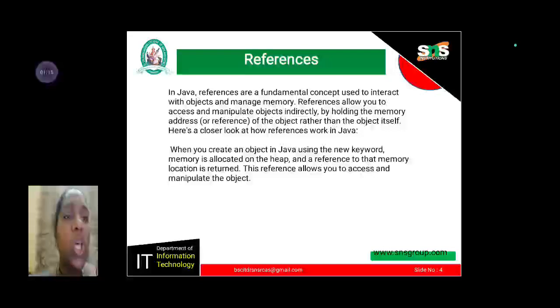In Java, references are a fundamental concept used to interact with objects and manage memory. References allow you to access and manipulate objects indirectly by holding the memory addresses of the objects rather than the object itself. Here's a closer look at how references work in Java. When you create an object in Java using the new keyword, memory is allocated on the heap, and a reference to the memory location is returned. This reference allows you to access and manipulate the object.